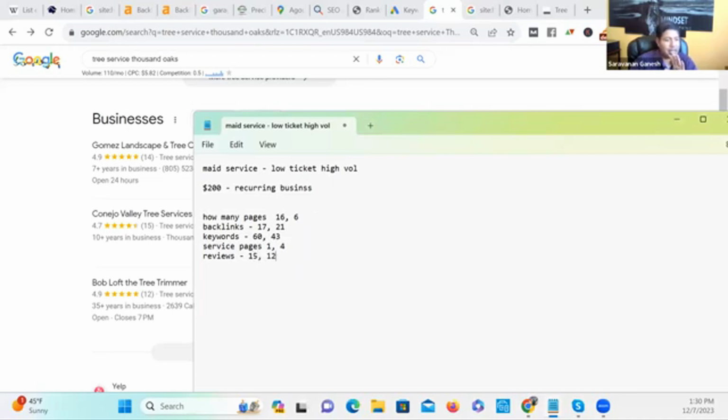Does that make sense? So now, let me make sure there's no questions in the chat. Give me a second. Okay, good. So now you know, just to be on the safe side, if you put more than 16 pages, more than 21 backlinks, right? More than 4 service pages, more than this, chances are high you'll start ranking for as many, if not more keywords also, if you do the keyword research properly. Make sense?